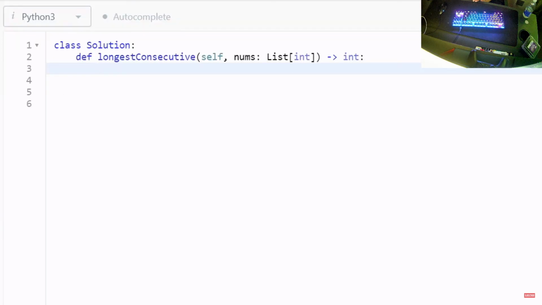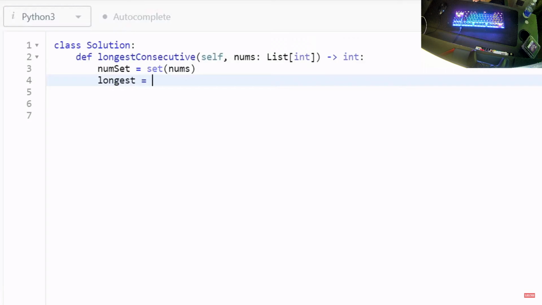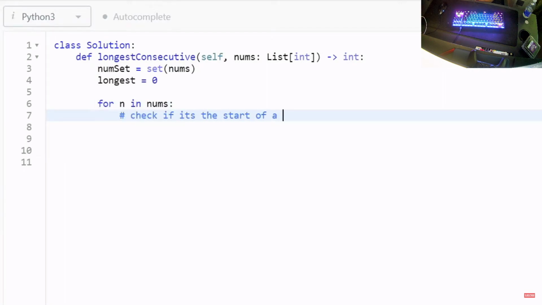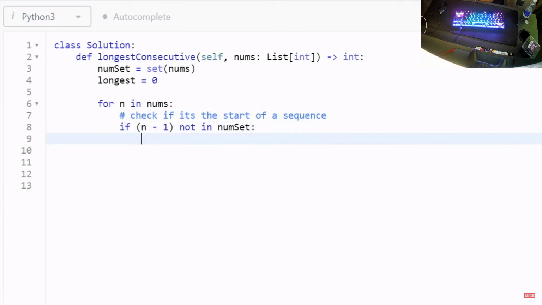So now let's get to the code. So we remember we need to create a set from the initial array nums. It's really easy to do that in Python. We can just pass the array into a set constructor. Next, we want to keep track of what the longest consecutive sequence is. Initially, we can say it's 0. So we want to iterate through every number in the nums array, and we want to check if it's the start of a sequence. We can check that simply by checking if n minus 1 does not exist in our num set. If this number doesn't have a left neighbor, that means it's the start of a sequence.